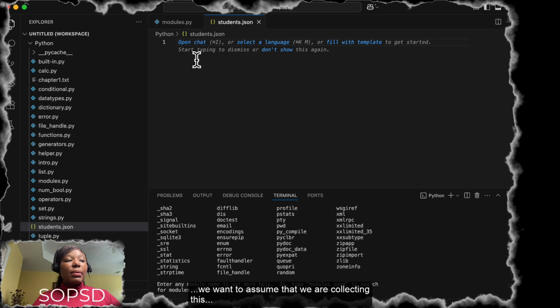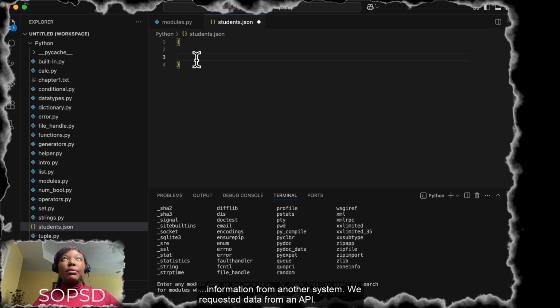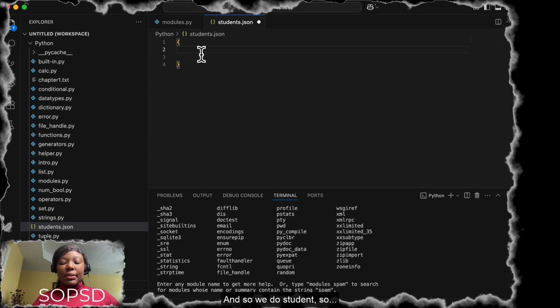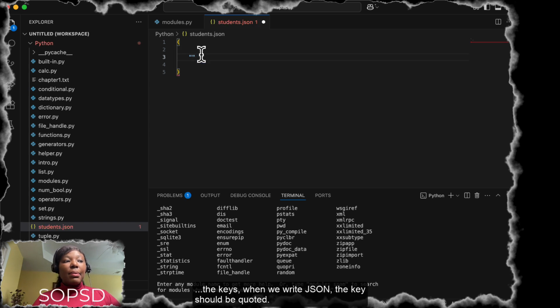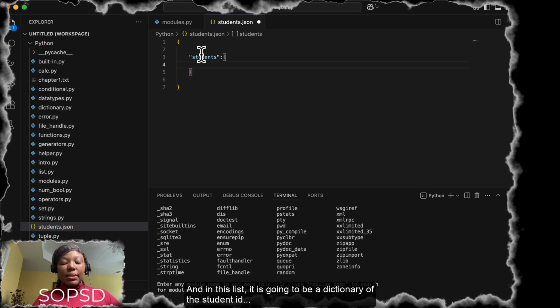In this file, we want to just assume that we are collecting this information from another system. We requested data from an API, right? And so we'll do student. So the keys, when we write this in, the key should be quoted, right? So the key now is student, and the value will be a list of students. And in this list is going to be a dictionary of the student's ID, first name, last name. So let's just do this.